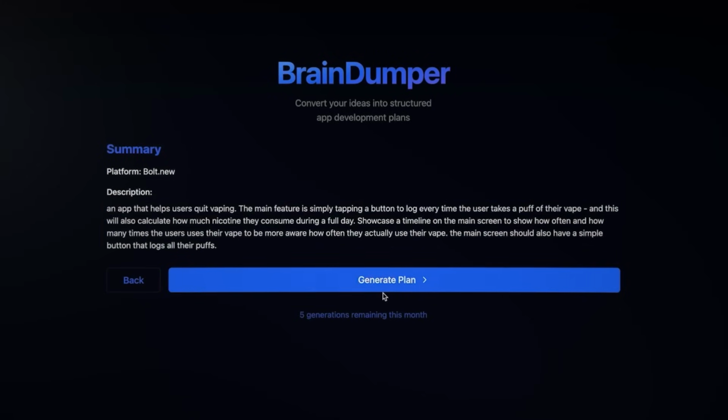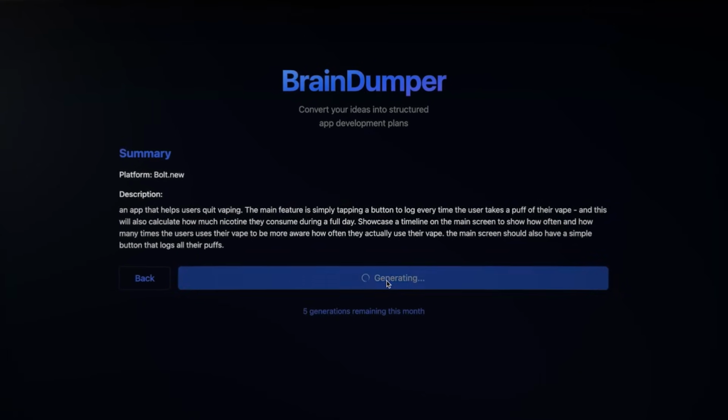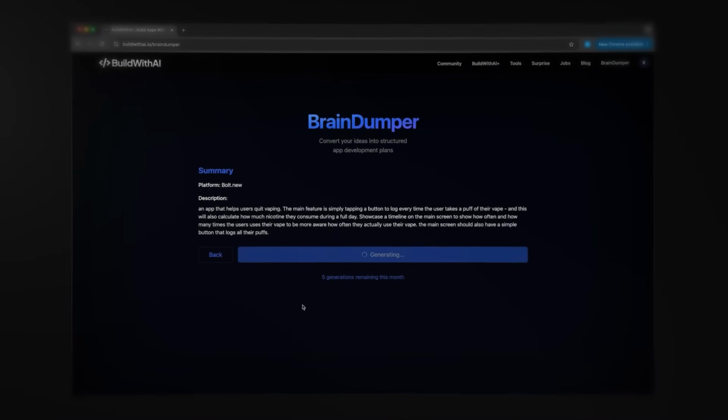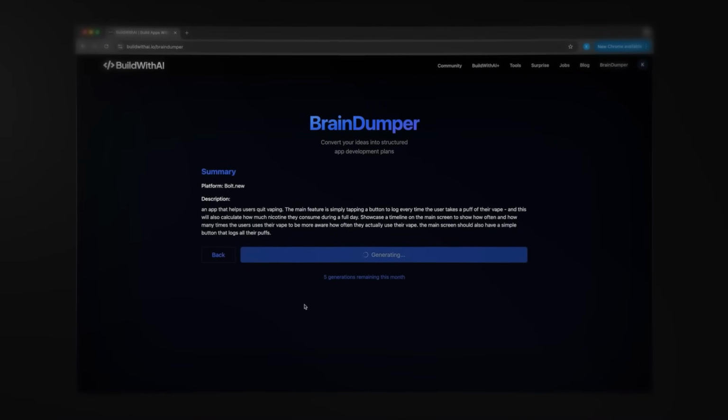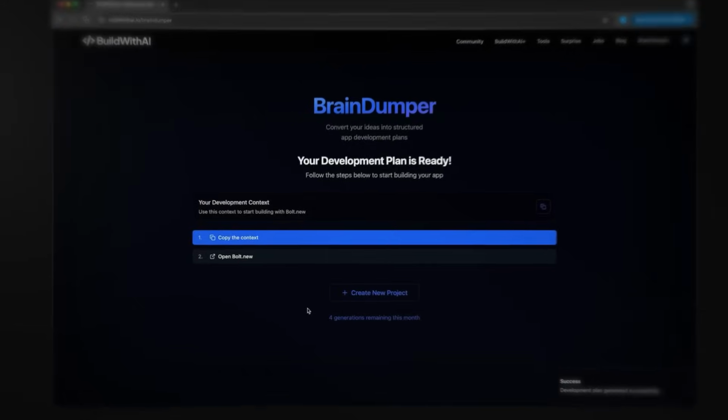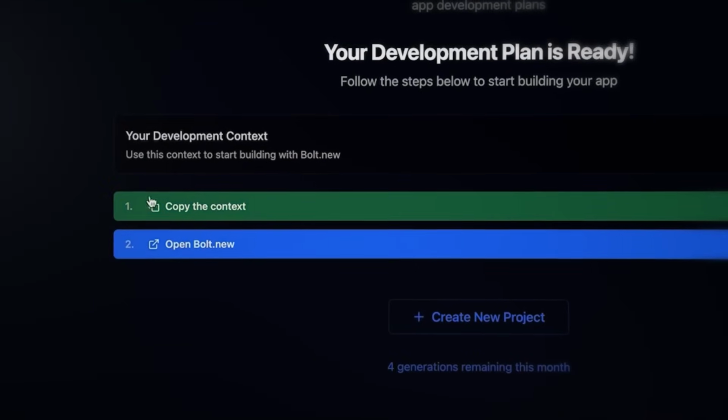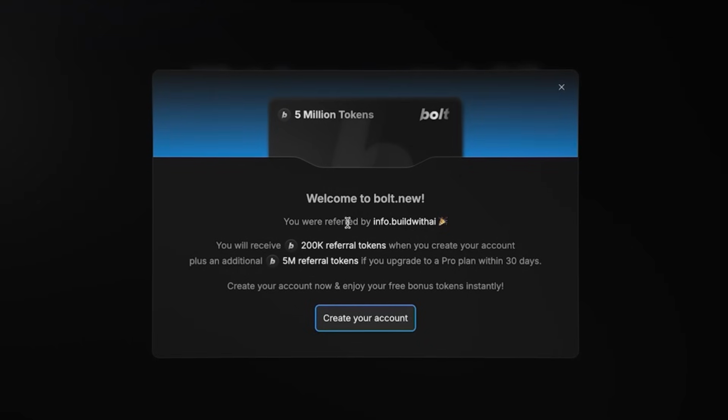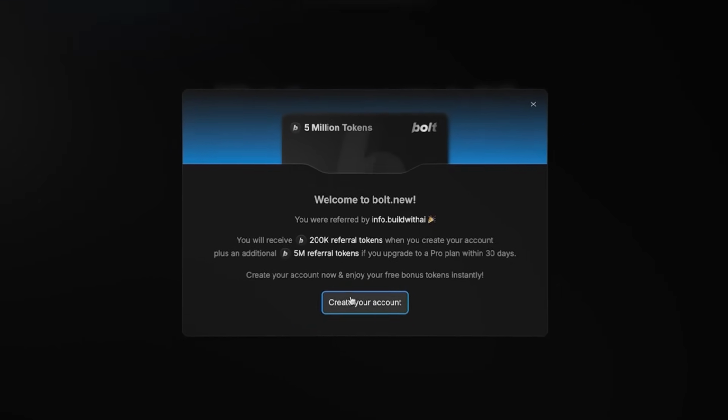Then hit submit, and BrainDumper will use about 30 to 60 seconds to generate an optimized prompt that we can copy directly into Bolt.new. So once BrainDumper finishes, click on copy context to grab the entire plan, then hit open Bolt.new to get 200,000 free points with my referral, or you can just open Bolt.new yourself manually if you do not want the free 200,000 points.